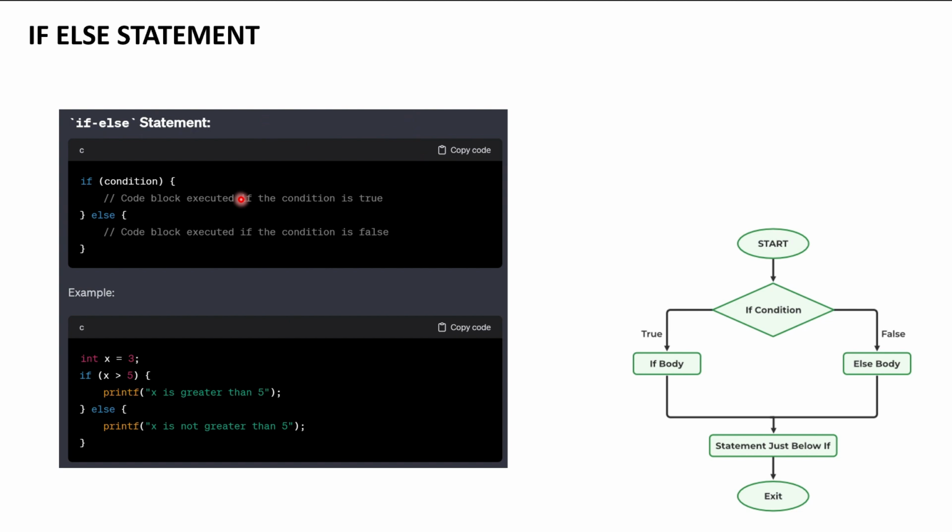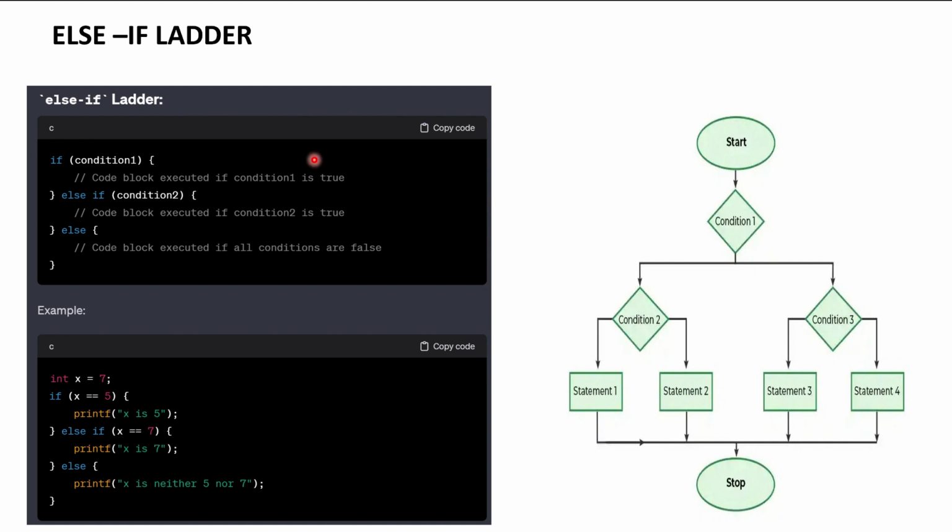Now we will next study the if else ladder. The if else ladder construct is used when there are multiple conditions that need to be checked. It allows a series of conditions to be evaluated and the corresponding block of code to be executed. This is the simple representation of the else if ladder with the help of a flowchart. Here we have a start and three conditions. If one of these three conditions is true, then only it is going to execute the block of code with respect to it.